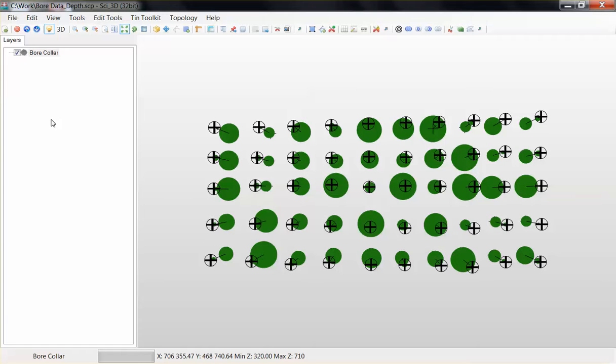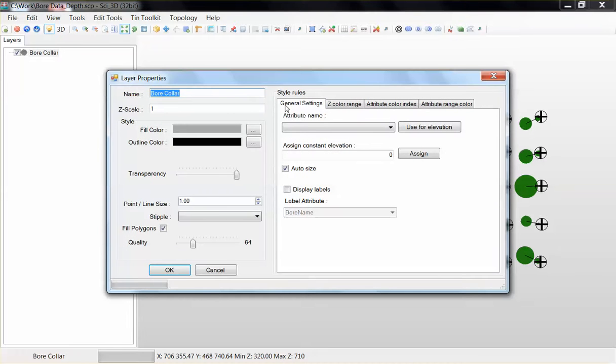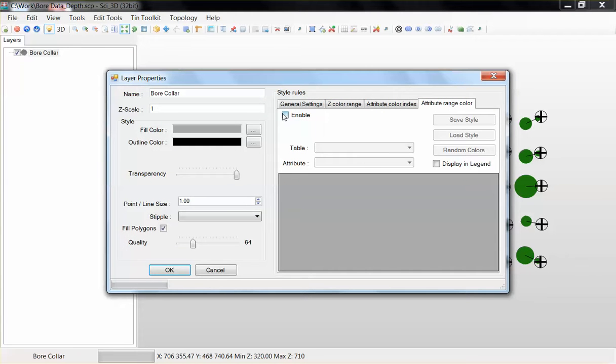To set the layer display properties for the new attribute data, open the Layer Properties form by double-clicking on the bore layer. In the Attribute Range Color tab, click the Enable checkbox and choose Bore Water Strikes from the Table drop-down menu. Then choose Yield from the Attribute drop-down menu.